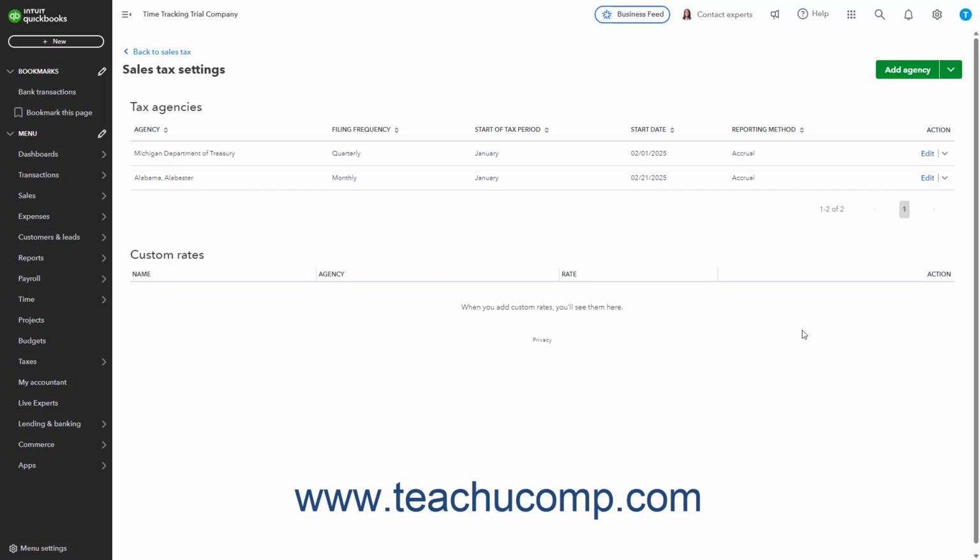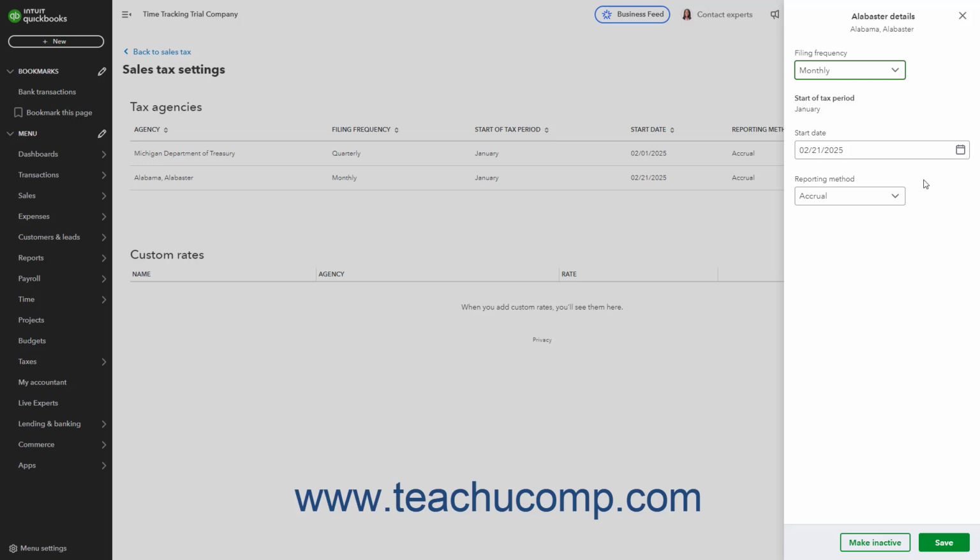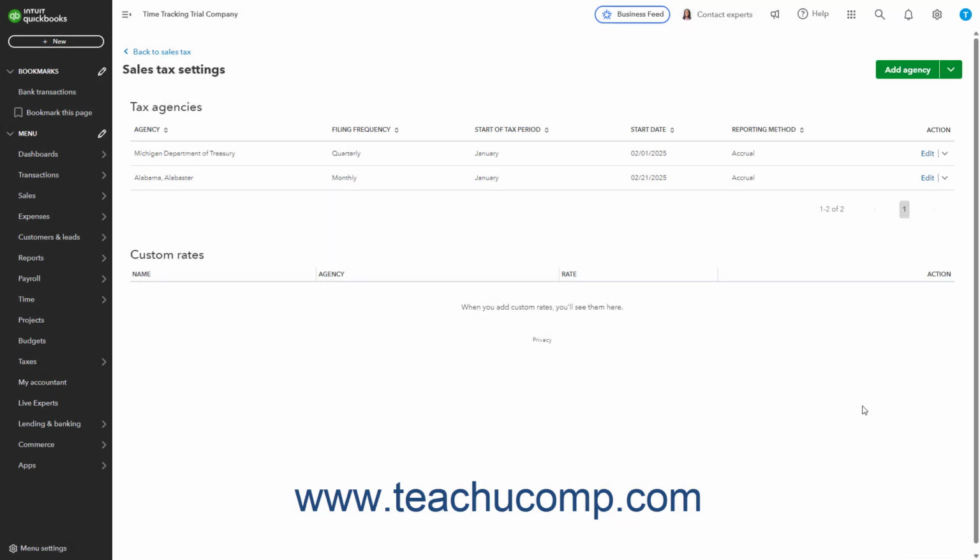To edit the information for an existing tax agency, click the Edit link under the Action column for the sales tax agency to edit in the Tax Agency section of this page to open its details in a pane at the right side of the screen. Change the filing frequency, start date, and/or reporting method as needed, and then click the Save button at the bottom of the pane to save your changes.